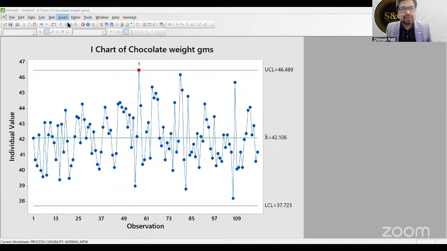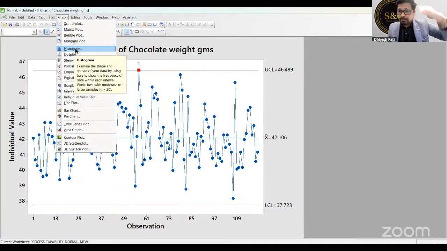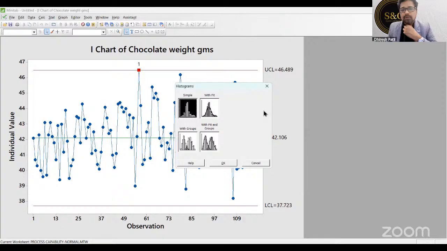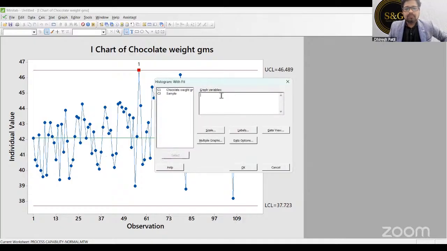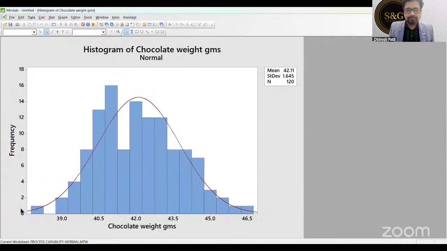Go to Graph. The 5th option from the top is Histogram. Just select that. Now there is Simple and With Fit. With Fit meaning you will get a normal distribution bell-shaped curve. So always select With Fit and click OK. Again, a similar kind of window will appear. Just select chocolate weight and click OK. And this kind of histogram will appear. Clear? So it was a horizontal one, now we have made it vertical.